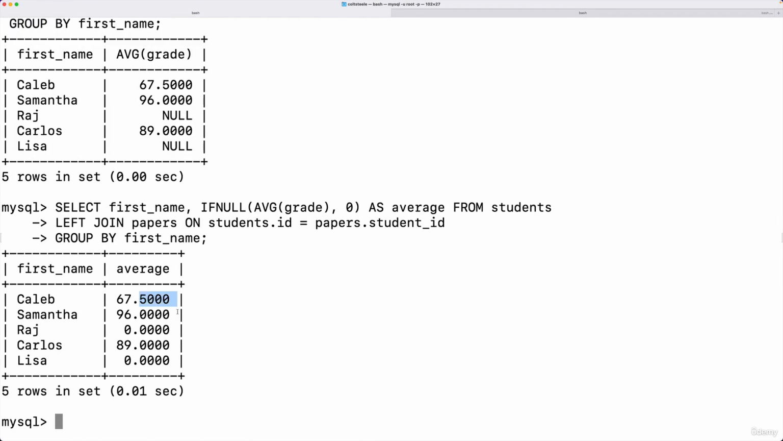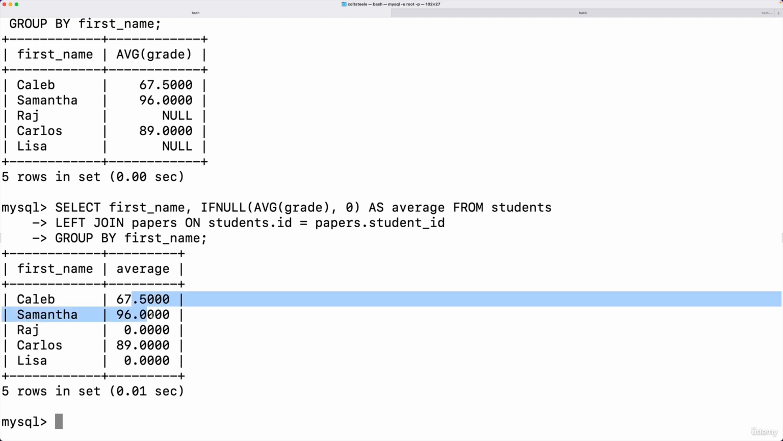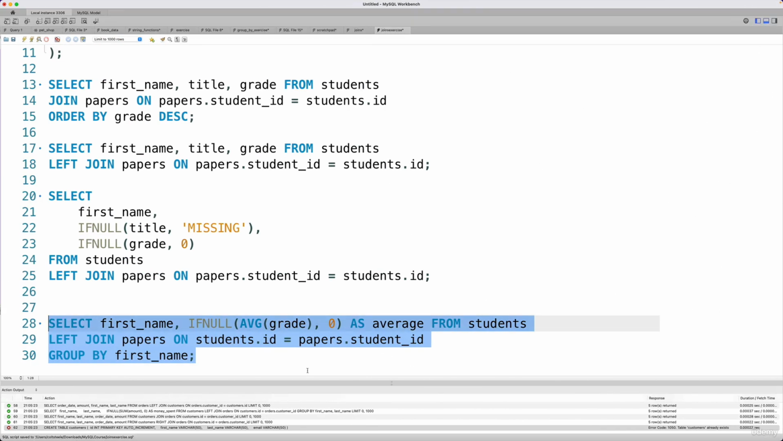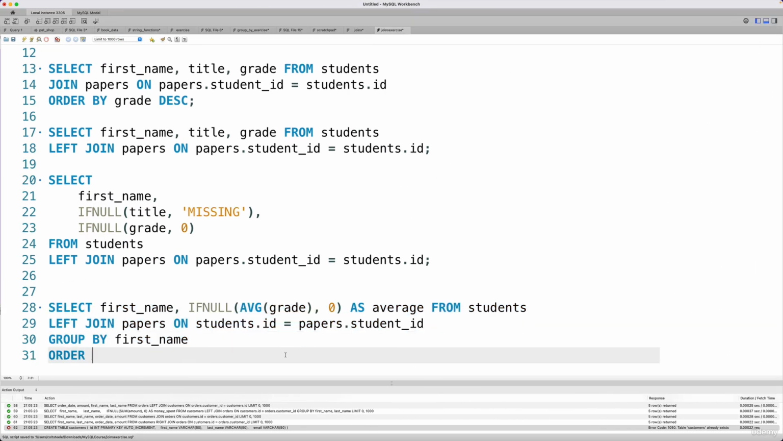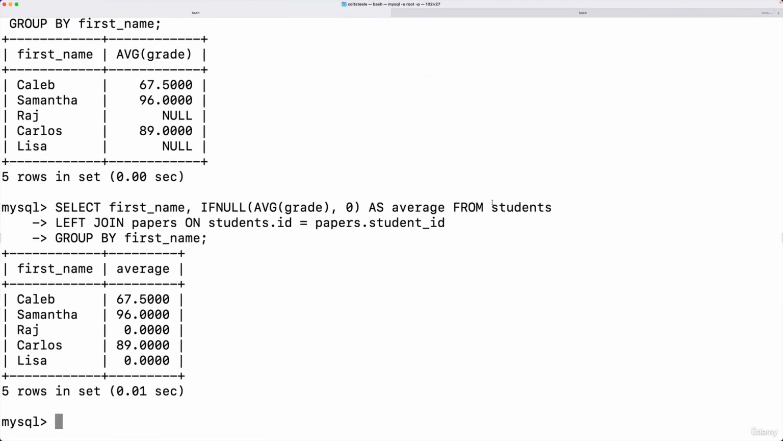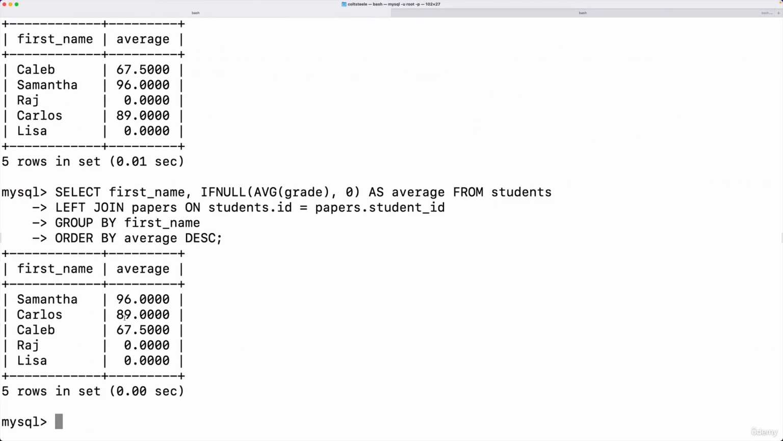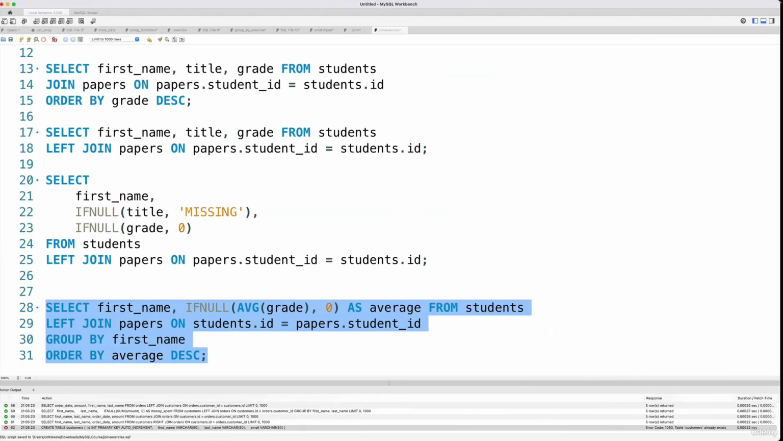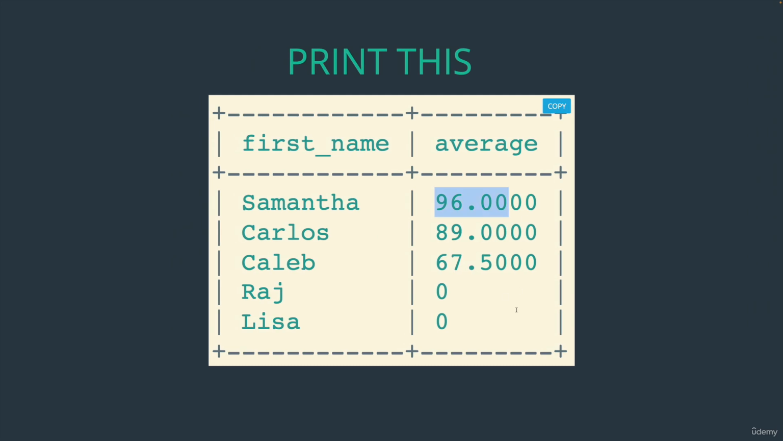Okay, that's looking good. The final thing we need to do is sort or order by that average. So let's do an order by average. And we want descending, I believe. Just looking at what we had here. Yep, highest to lowest. And there we are, 96, 89, 67.5, 0, 0. Looks good to me. Perfect.